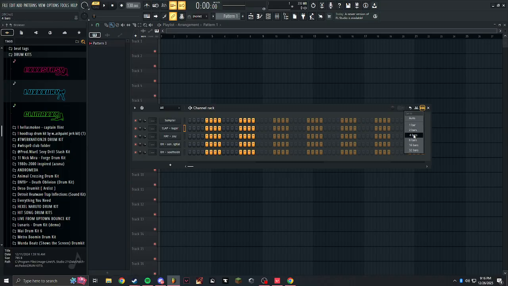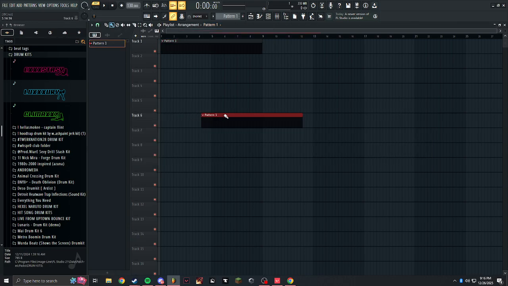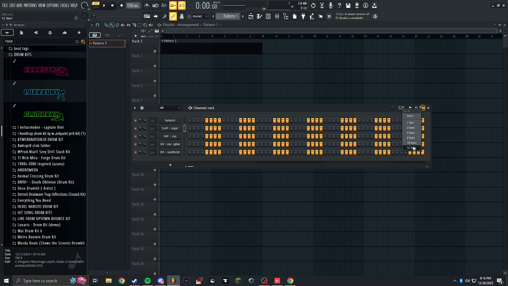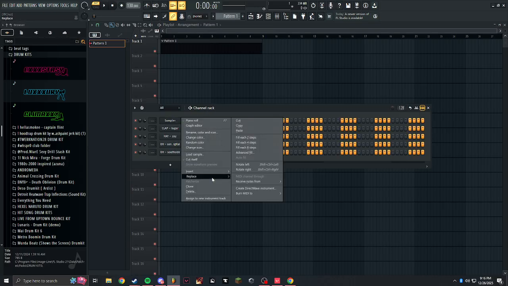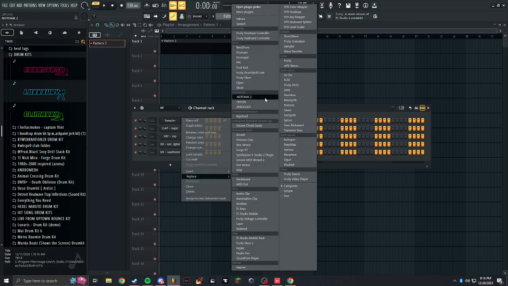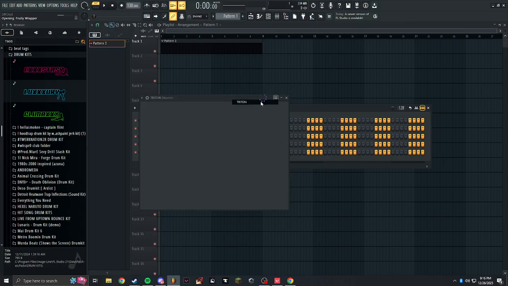Control X is cutting. If you come over here, this little thing right here sets it to automatically 8 bars, 32, 16, even 1 bar. But I usually do like 8 to 4 bars. Let's make some, I don't know, some 2000s something. Let's pull up Triton.